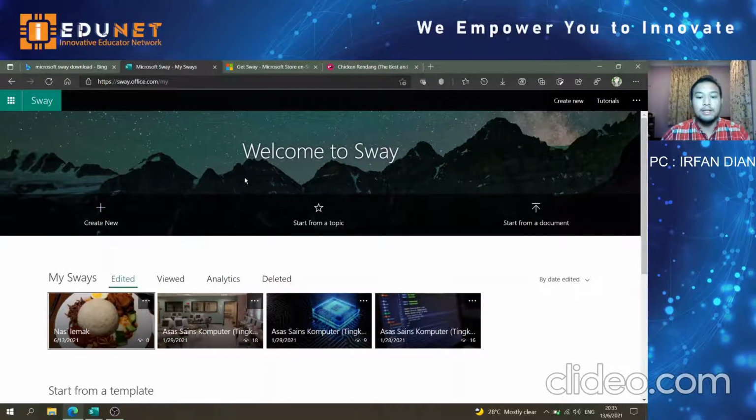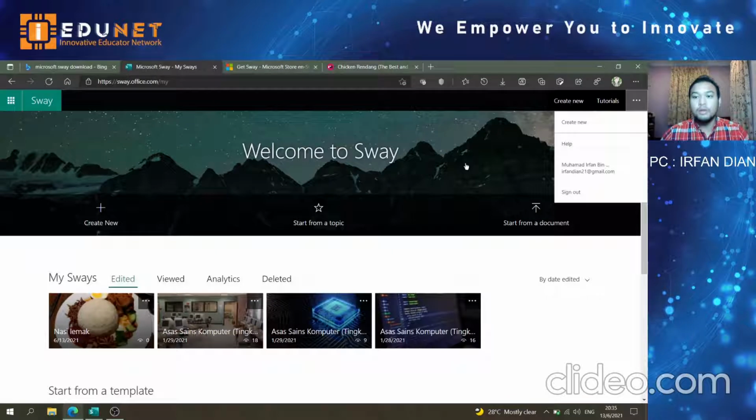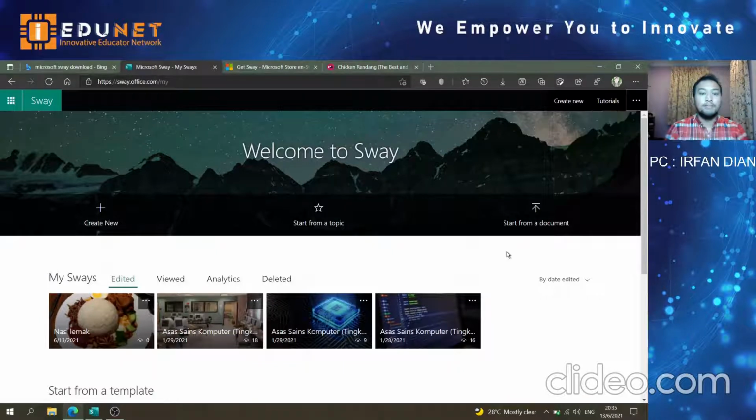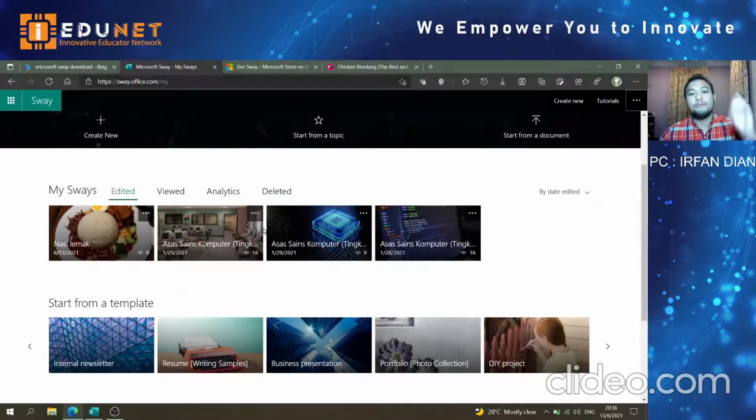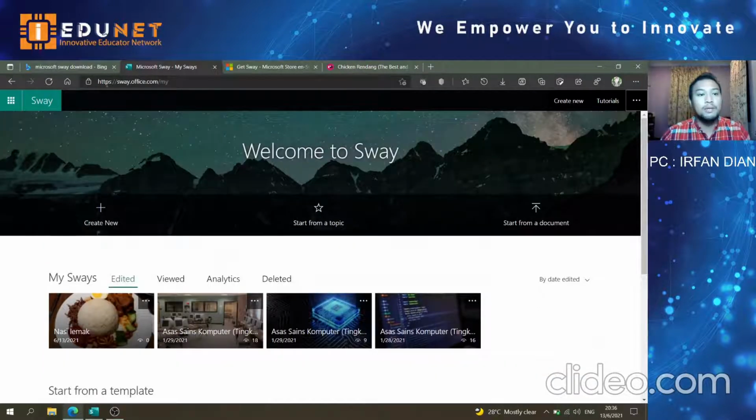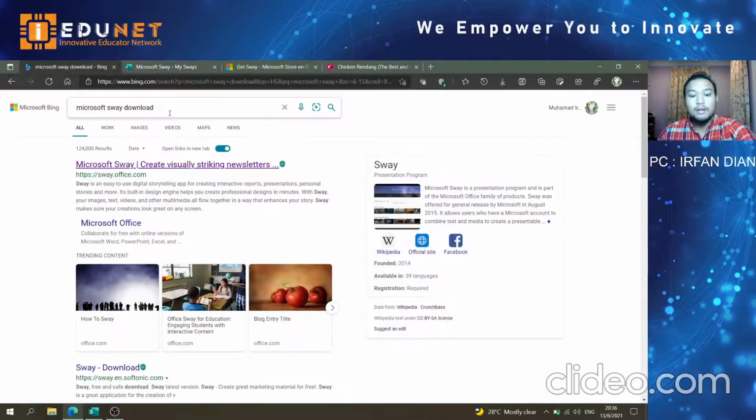So in this case, this is my Suite. This is my profile, where you can look at here. And because I've logged in before, you can see here this is the home page of the Suite of mine. This is the first method. So the second method is, you can download the application from the website, where you can type here.